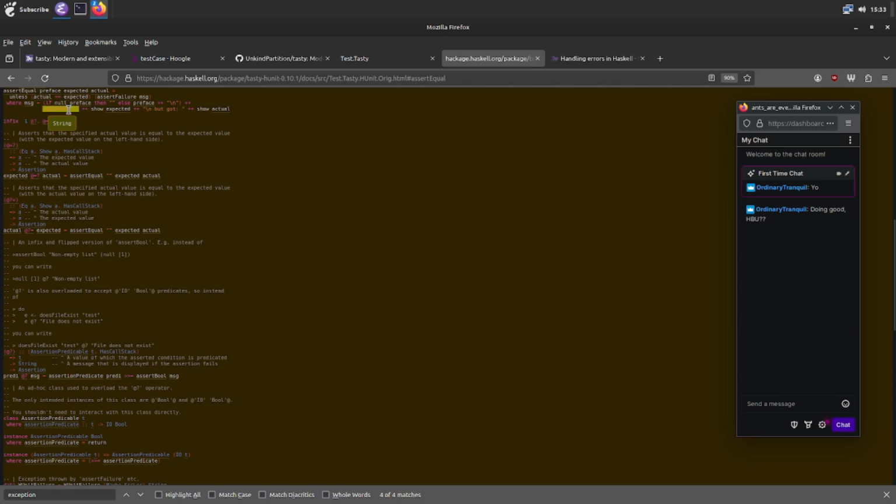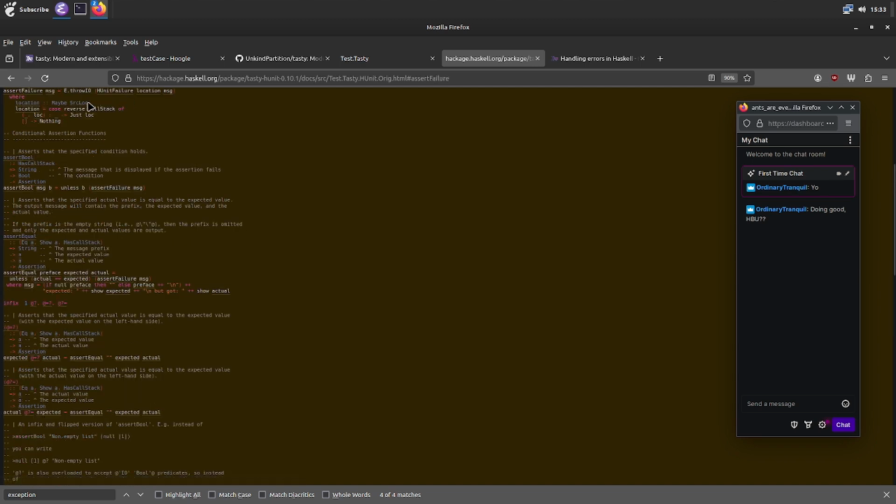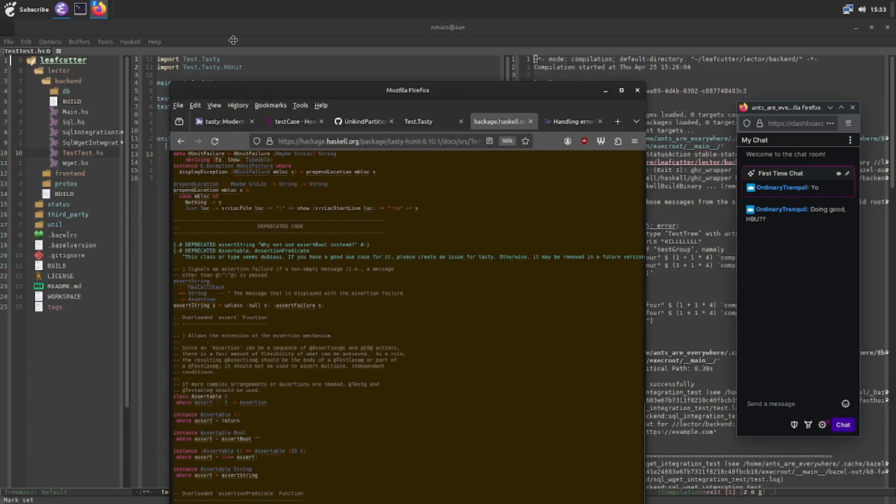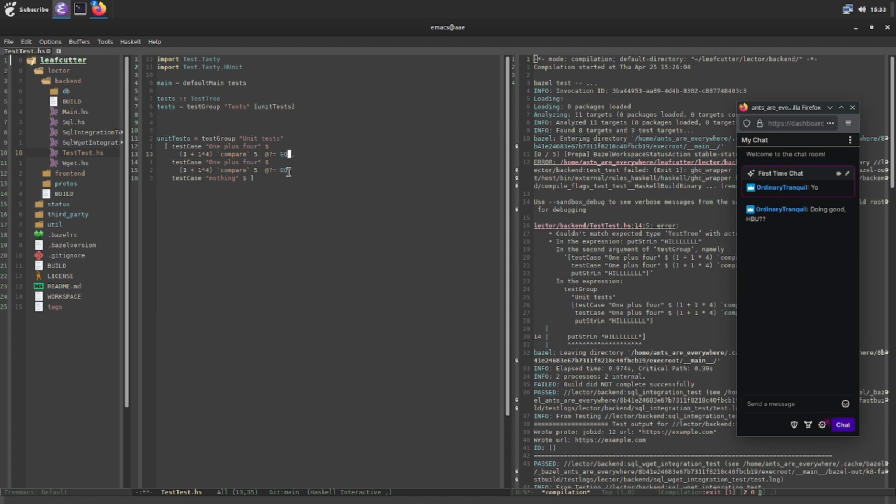Okay, so assert equal has this assert failure message where location maybe source loc. Call stack. HUnit failure is an instance of Exception. Okay. And it calls display exception. All right, I don't know really what any of this means, but let's try.